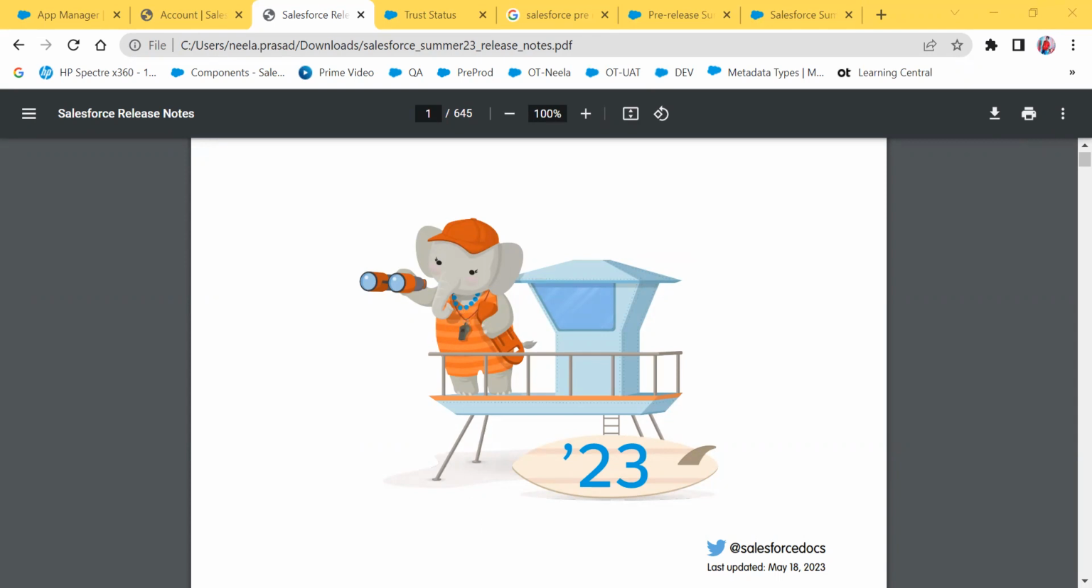Currently, the Summer 23 release is available under a pre-release program. Summer 23 started on 5th May. From 5th May, sandboxes were upgraded, and as a result, your org will get the look and feel of the Summer 23 release. And by the end of June 9th, all the Salesforce instances will be moved to the Summer 23 release.